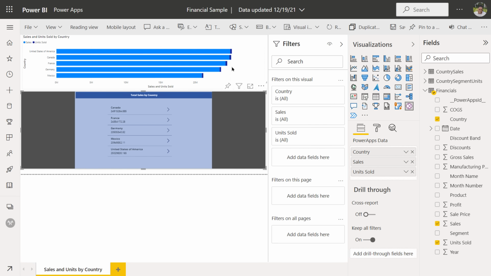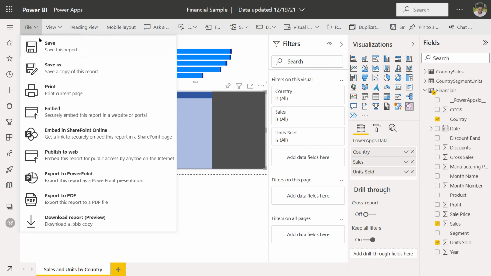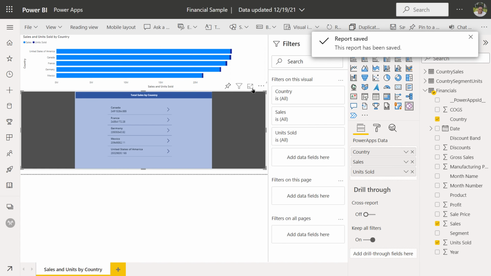Now we need to save our changes to this report. So you can go up to the upper left corner right underneath Power BI, and you'll see the file drop down, and you're going to choose Save this report. So it lets you know the report has been saved here.